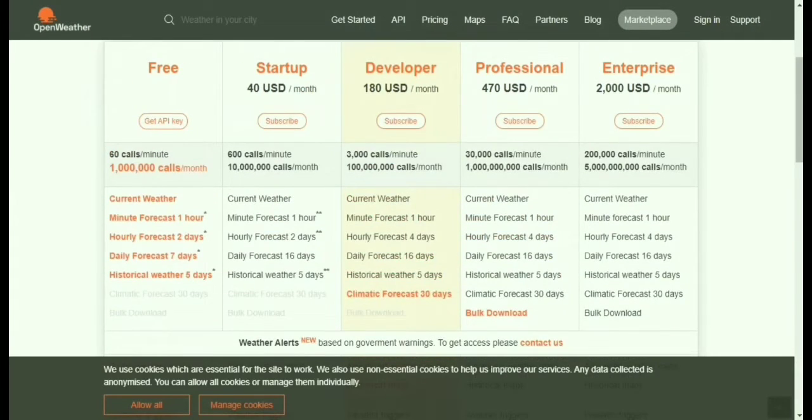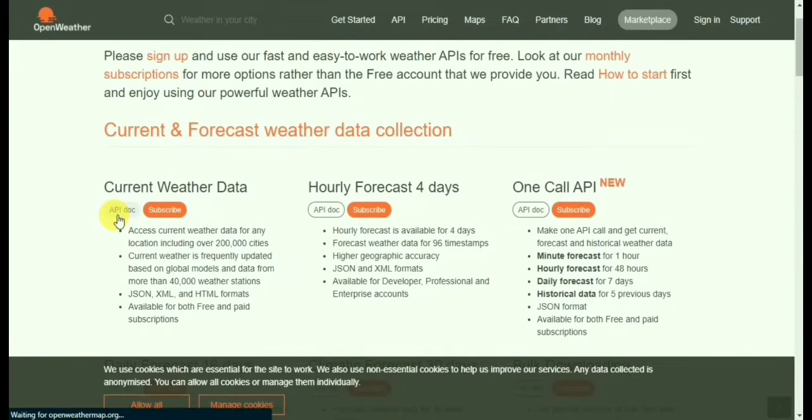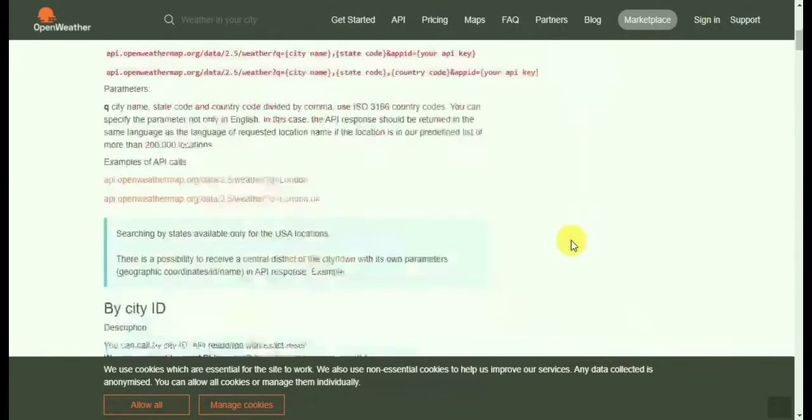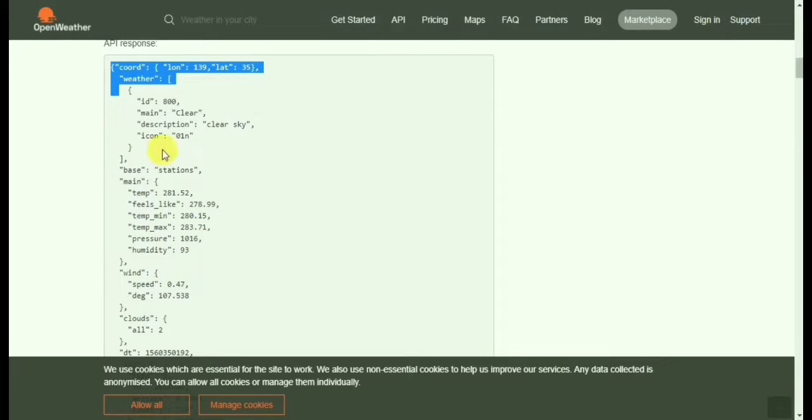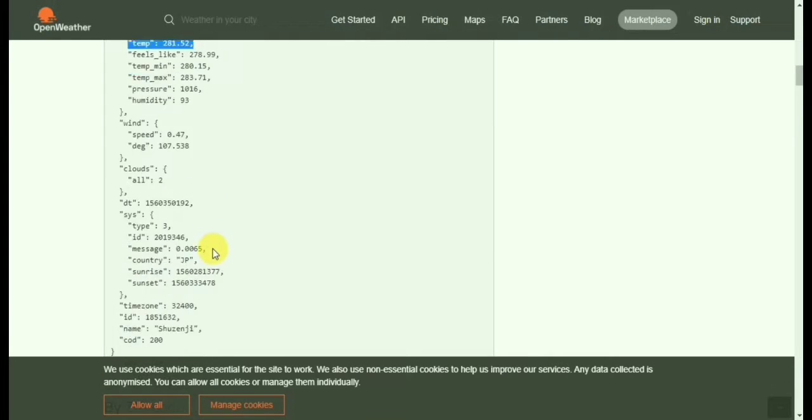We'll go back to the API doc one second. They also provide the response, what type of response we'll be getting. Here you can see this is the response we'll be getting once we hit a request. Here you can see the temperature and all these things. We have to convert this temperature into Celsius by subtracting 273 from it.